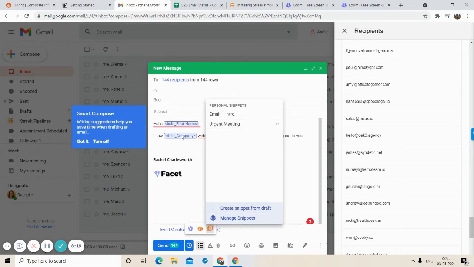Now if I have to save this email, which I just wrote, as a snippet, it means you are saving this whole email copy in snippets for future use. So I'll click on create snippet from draft. This email that I'm writing is a draft, so I have to create a snippet from this draft.